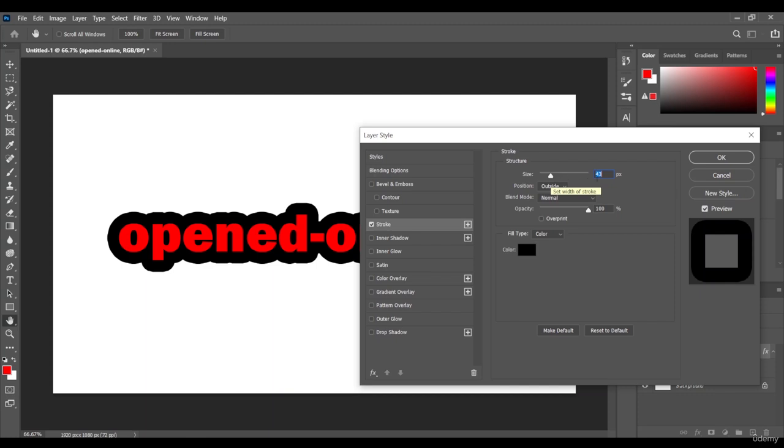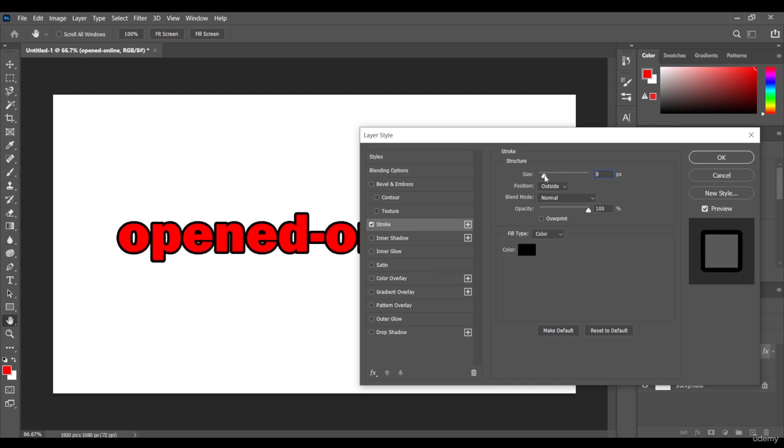So I don't want to go for 43 pixel. I want to go for 5 or 6 pixel. Okay, 6 pixel is good. Right now the position of the stroke is outside, so you can see here this is the position. But if you want to change the position, you can do it very easily.